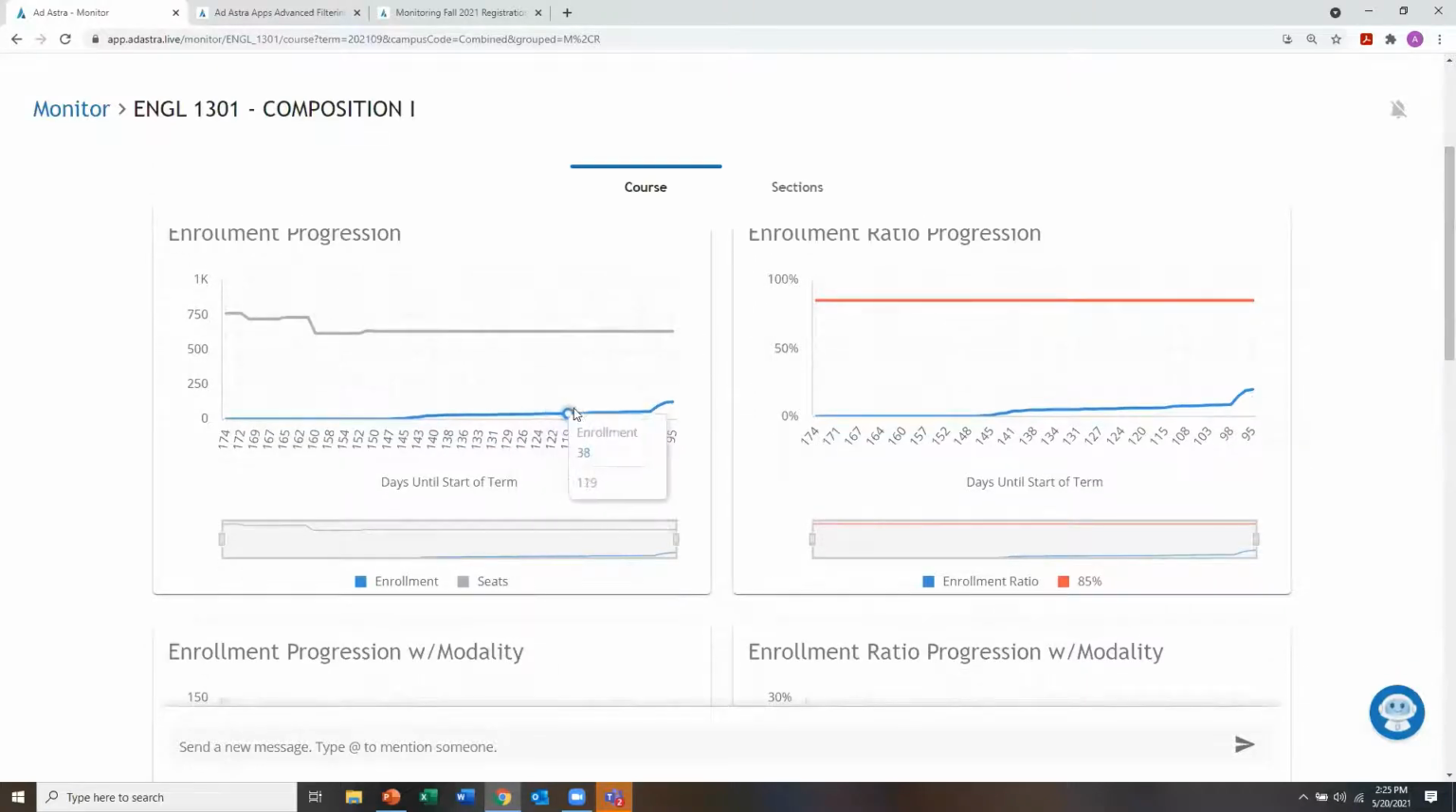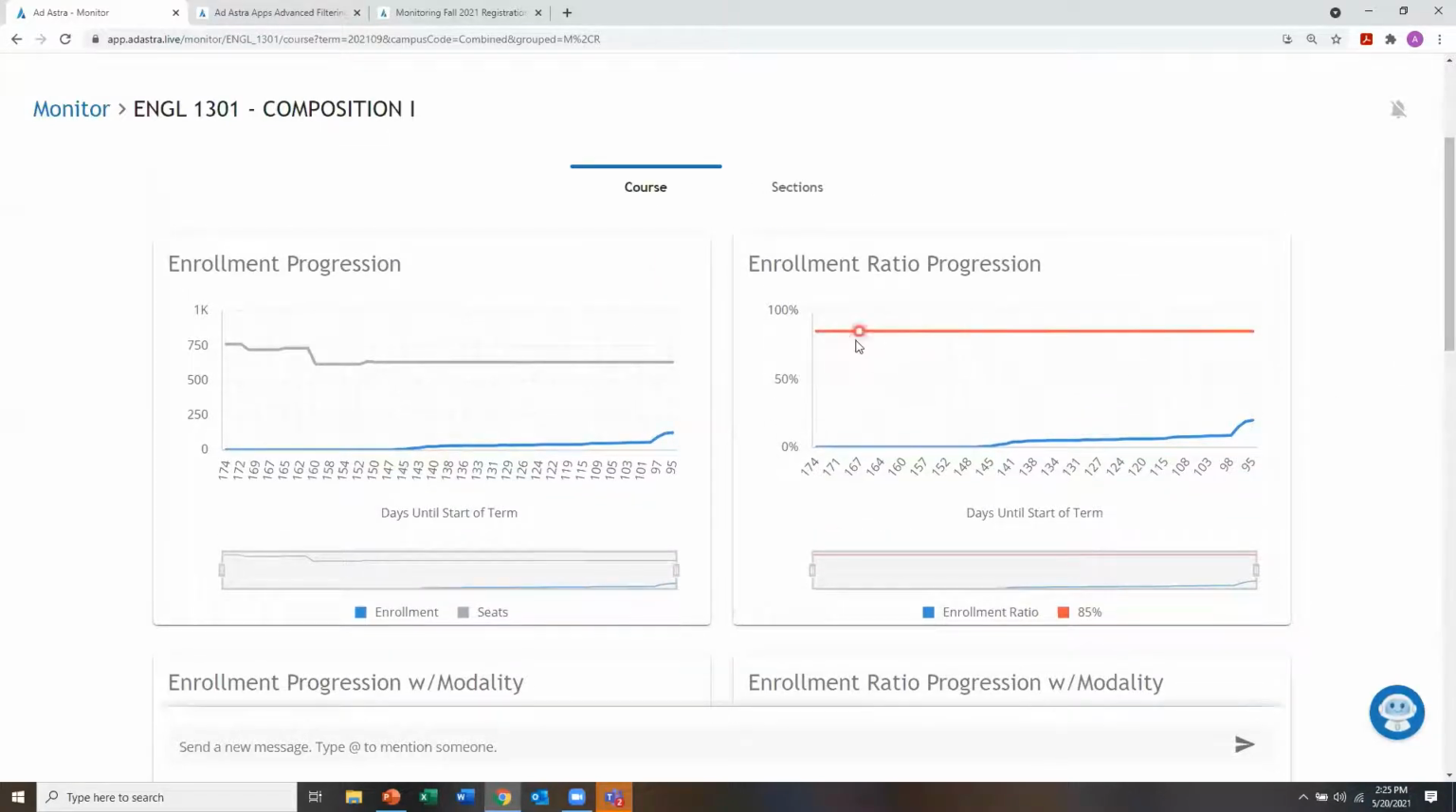So I can see my enrollment progression. This will give me the exact enrollment day to day, along with the seats that I have made available, which you can see started out higher a while back. They've dropped that down a little bit as they've gone along. And then we jump over here and we look at the actual progression of the enrollment as to this 85% enrollment ratio mark. We're going to talk a little bit more about that as I go through, but that's what I call a red flag, a warning signal that's going to give us a little bit of time to react before we get a course all the way to capacity.